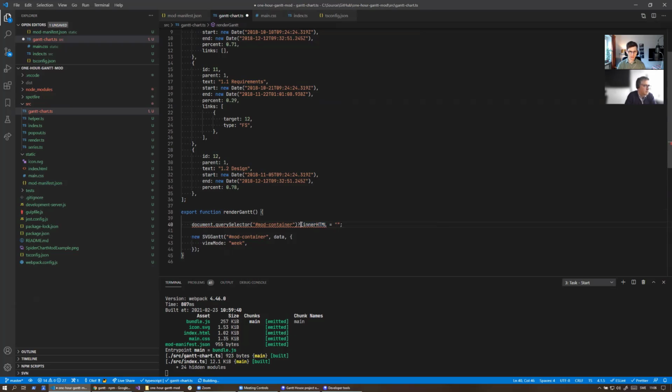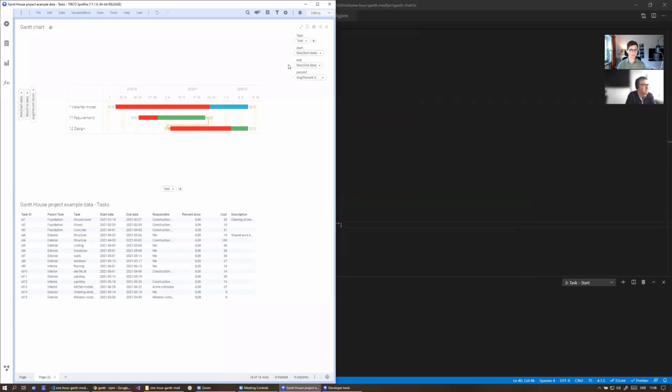And do I need to be explicit? Yes. So in TypeScript, when you do a search like this, it might be null. And it's not smart enough to understand that we actually have a mod container in our HTML. But we know that that container exists. So we use an exclamation mark here to say this will definitely be of type HTML element. Let's see if that makes any difference.